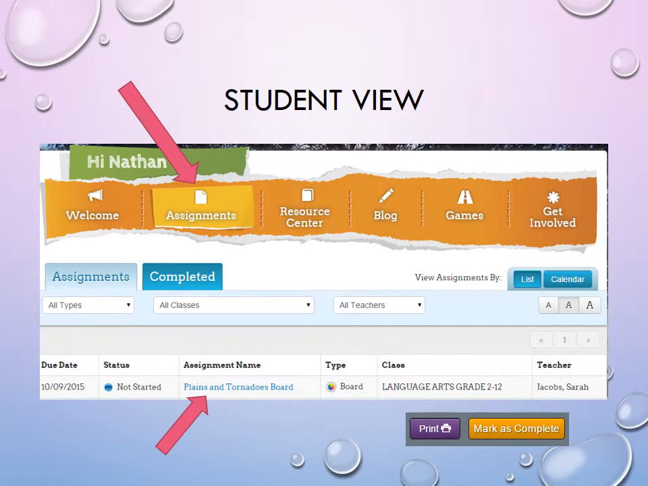When students go to Discovery Ed, they will be greeted with the welcome banner below. They can then click on the Assignments tab to view anything you have assigned them. Here, they will also see the due date, the status of their assignment, and the type of assignment. Students must hit the Mark as Complete button when they finish to change the status of the assignment.